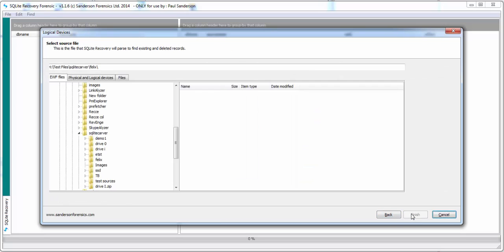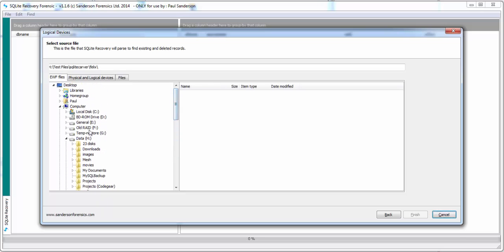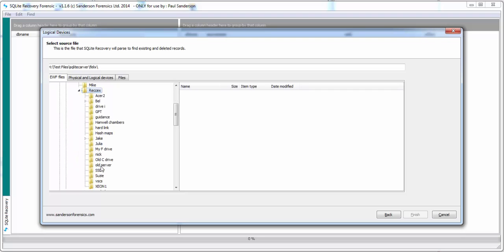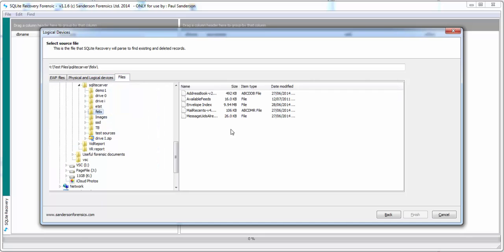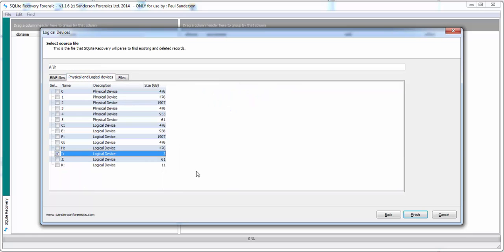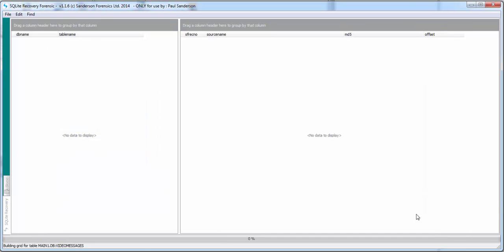We now hit the next button to find the last item, which is we choose what we'd like to carve from. We can choose Encase or E01 files. We can choose physical or logical devices, or we can choose individual SQLite databases or unallocated space files, etc., raw files. In this case I'm just going to carve a 3 GB demonstration volume, which is my drive I, and then we hit finish, and that's a basic process.